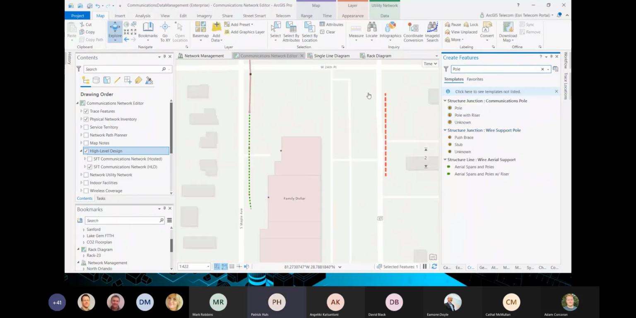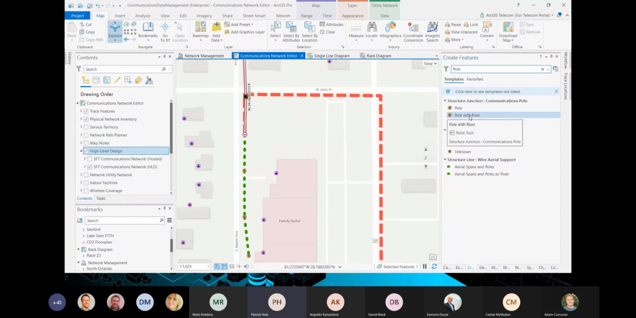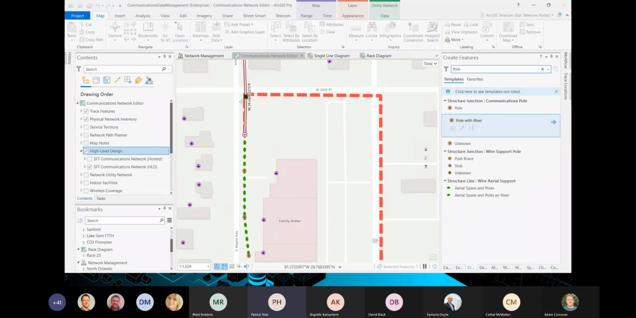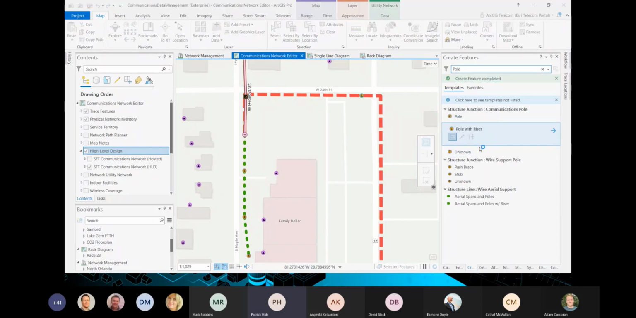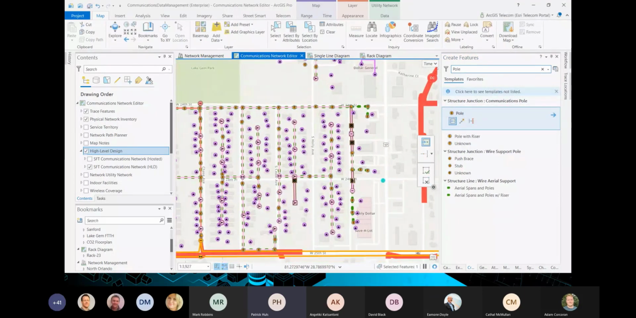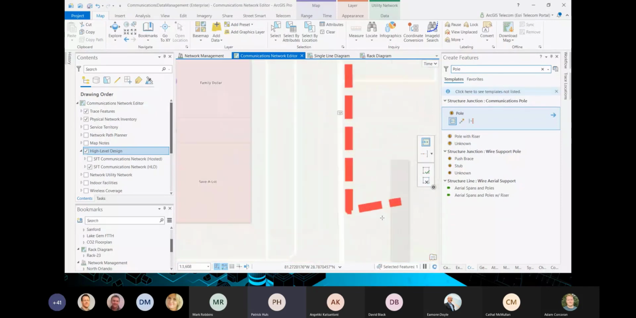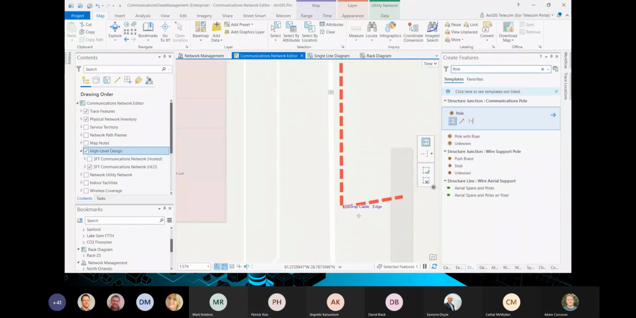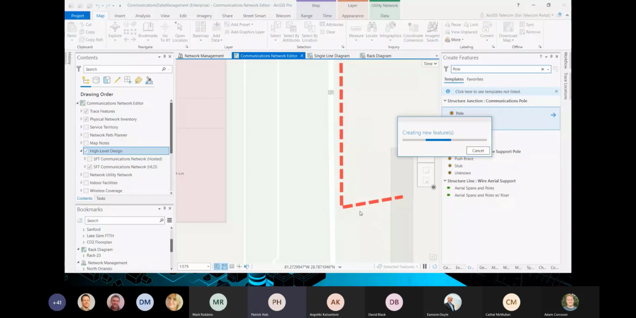So I'm going to start by adding those poles and our structures along the way. Pole. There we go. So this first one is going to be a pole with a riser. So I know that we've got some underground network here, and we're going to do kind of a direct bury trench here. So I'm going to add just our pole, initial pole with a riser there. And I want to add just one more pole kind of down here, right in front of the customer. So we'll add that additional pole.